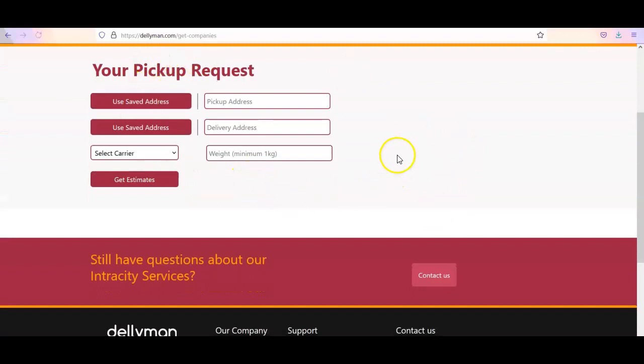So I get the first form. In this part, you can get an estimate before you start to book. There are times when a customer just wants to check the estimate, the cost of moving a package from point A to point B. So in this instance, I'm going to just use some addresses. I can type the address in the first field here for pickup and then also type in the delivery address. That's one option. The other option is to use addresses from my saved address book.